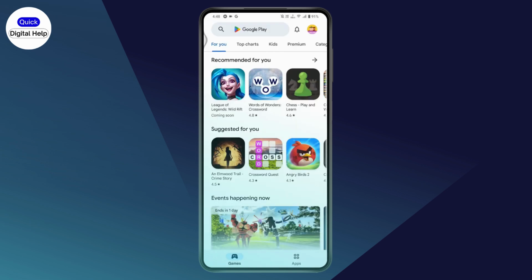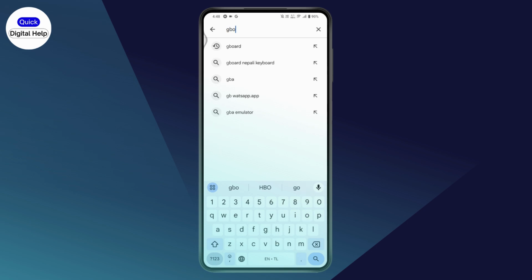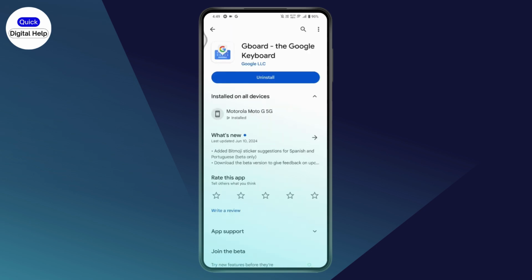Once on the Play Store, go for the search, and under search you need to search for Gboard. Once you search for Gboard, here you will have the Gboard application, right? So if you have any updates under the Gboard, you just need to go for update and update your application. Once you've updated, your problem will be fixed.